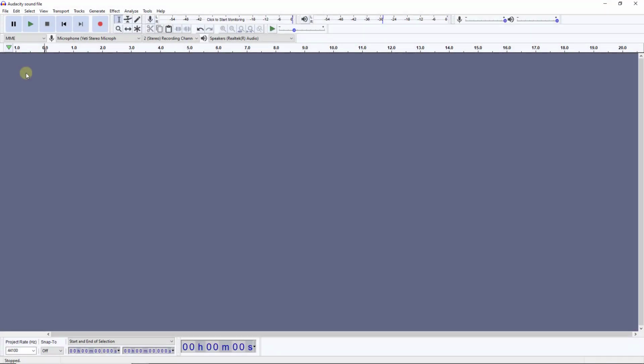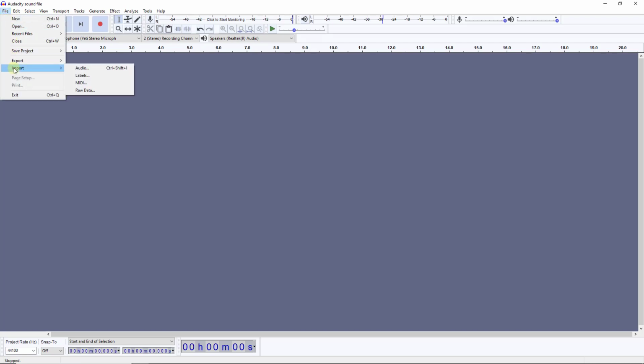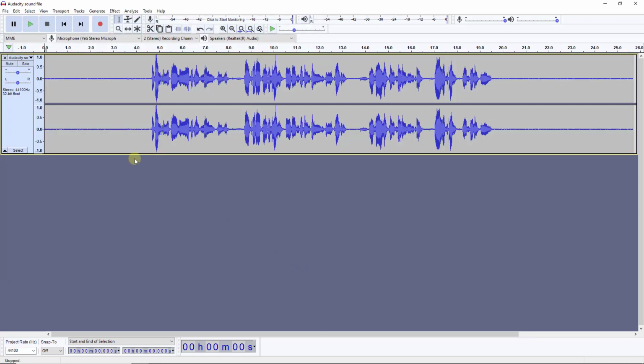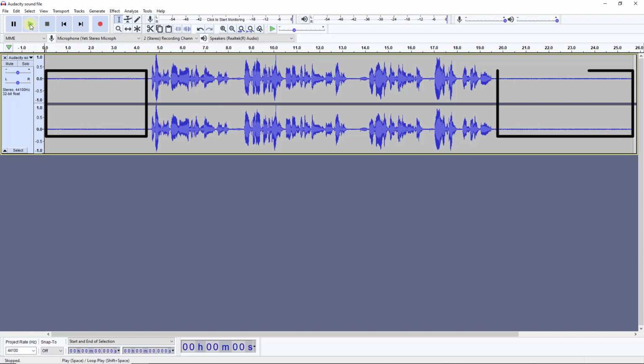So here we have Audacity launched on the computer. I'm going to go to File at the top left and import a little bit of audio that I recorded a few seconds ago. That's what I'm looking for, and we'll open that. Now what I'd like to do is to play this recording so we can hear how it sounds and what it says, but take particular note of the silent areas at the start and at the end, because that's the area we need to deal with.